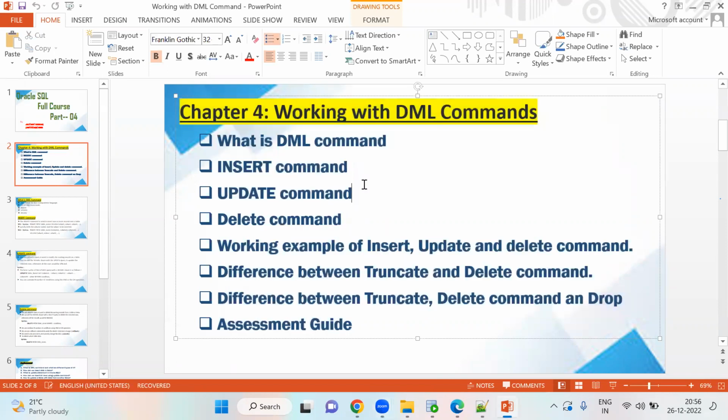Yeah, guys. So we are going to learn DML commands, working with DML commands. The next chapter is DML commands. What is DML? What are the topics we are going to learn in this? What is a DML command, insert command, update command, delete command? We are going to see how to insert data in an existing table.